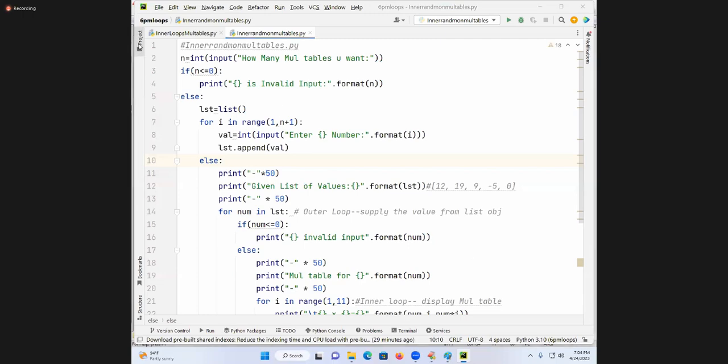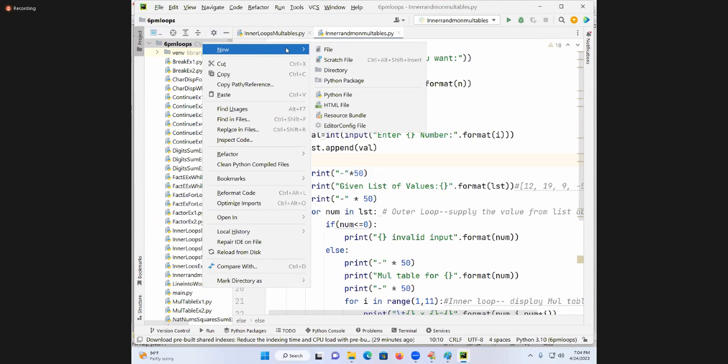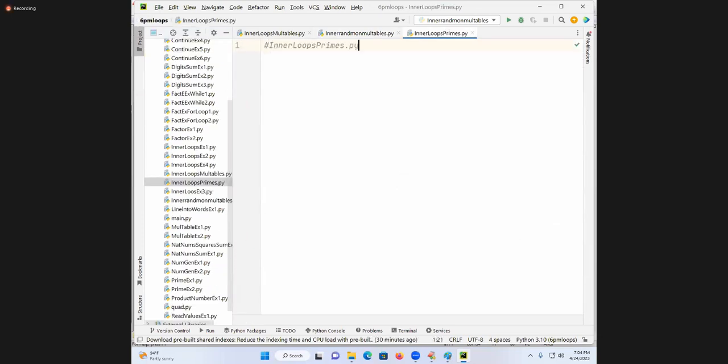Now start the work. So let's go to what? Watch me, watch this. Inner loops primes dot py. Inner loops primes dot py. See students, now written: inner loops primes dot py.